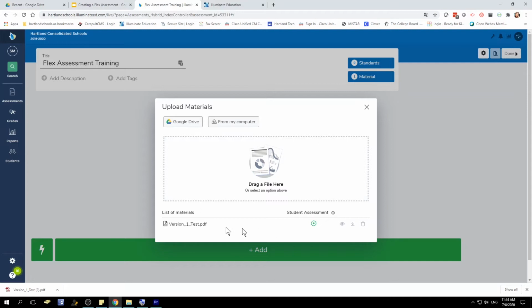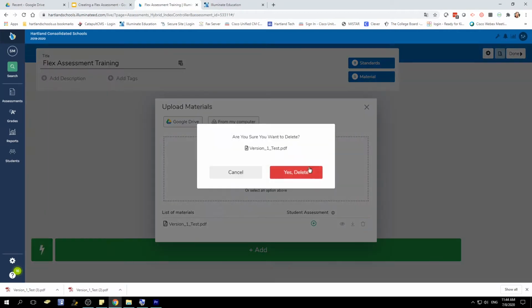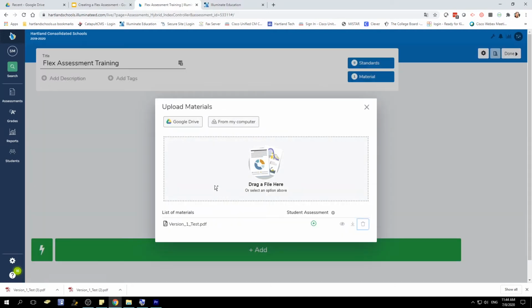If you are uploading more than one document, the list of materials will populate under List of Materials. And just note that the document with the green circle next to it is what the students will see if you are administering this assessment online. You can view the materials, download the materials from here. And if you have accidentally uploaded the wrong material to this assessment, just simply click on the trash can and then you can delete and then re-upload the material or test that you would like to add to this assessment.